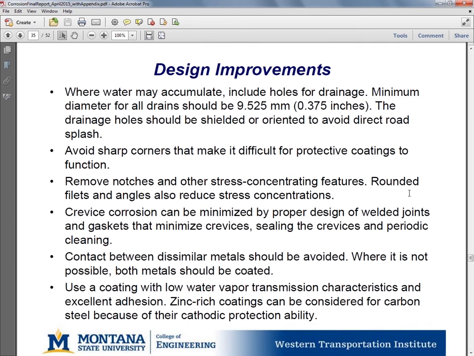Design improvements. Where water may accumulate, include holes for drainage, and the minimum diameter for all drain holes should be 9.52 millimeters, or about 0.375 inches. The drainage holes should be shielded or oriented to avoid direct road splash. Avoid sharp corners that make it difficult for protective coatings to function, and remove notches and other stress concentrating features. Rounded fillets and angles also reduce stress concentrations.